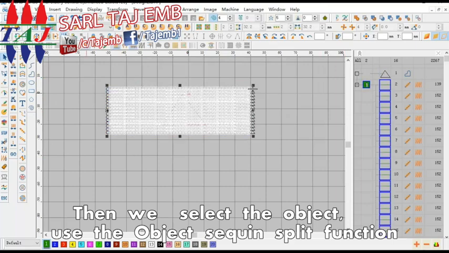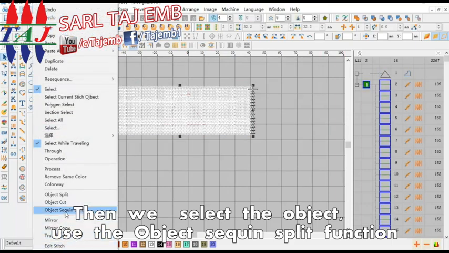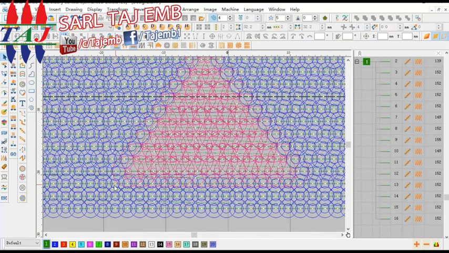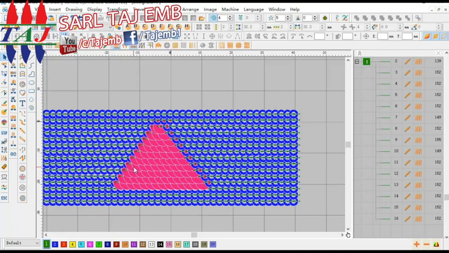And we select the object. Use the object sequin split function. Then it's a finish. Okay.